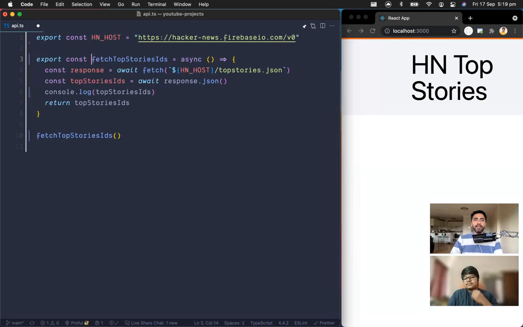And before that, because this async function is returning a promise, let's make some type annotation, which will make it more explicit. Because by looking at this code, we can know that this is not returning a normal number array, but it is returning a promise. Yeah.